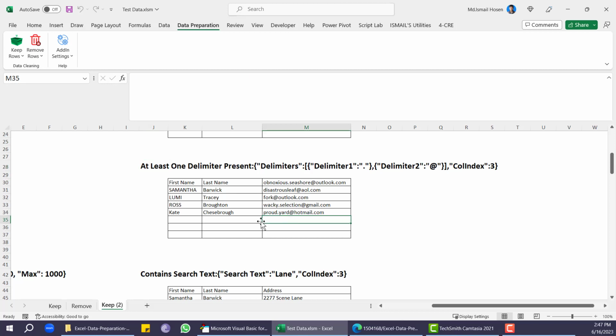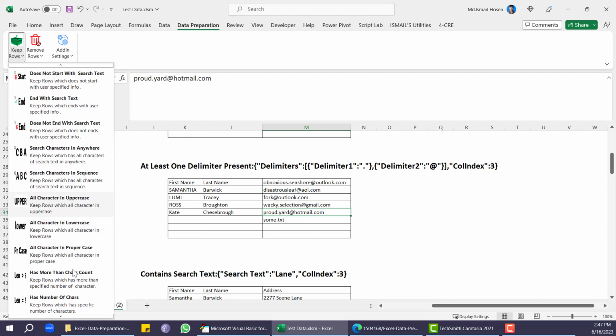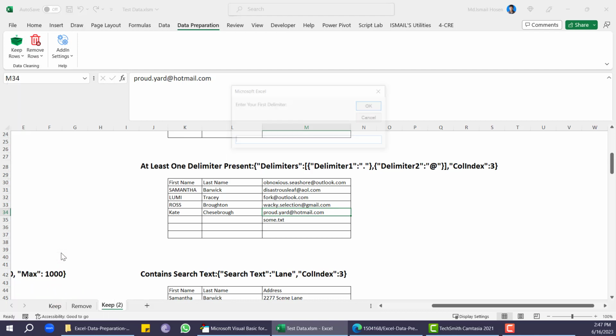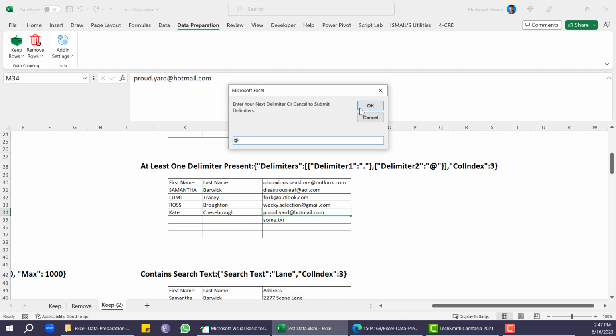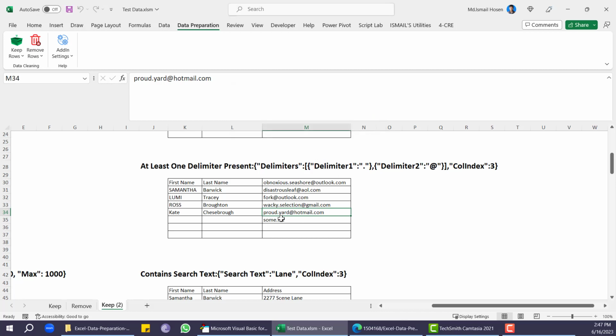Let me show you one more thing, that sum.txt. It shouldn't remove this one, right? Because we have a dot, so at least one delimiter is present. Let me run this again. At least one delimiter present: dot and at the rate, and then cancel. So it's keeping that. That validates that it's checking whether either dot or at the rate is present or not.